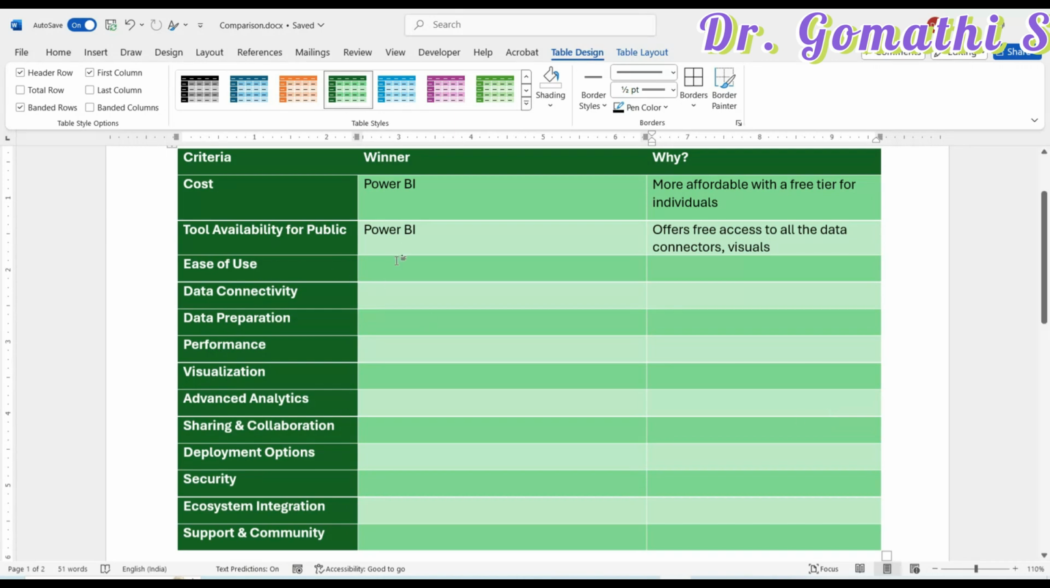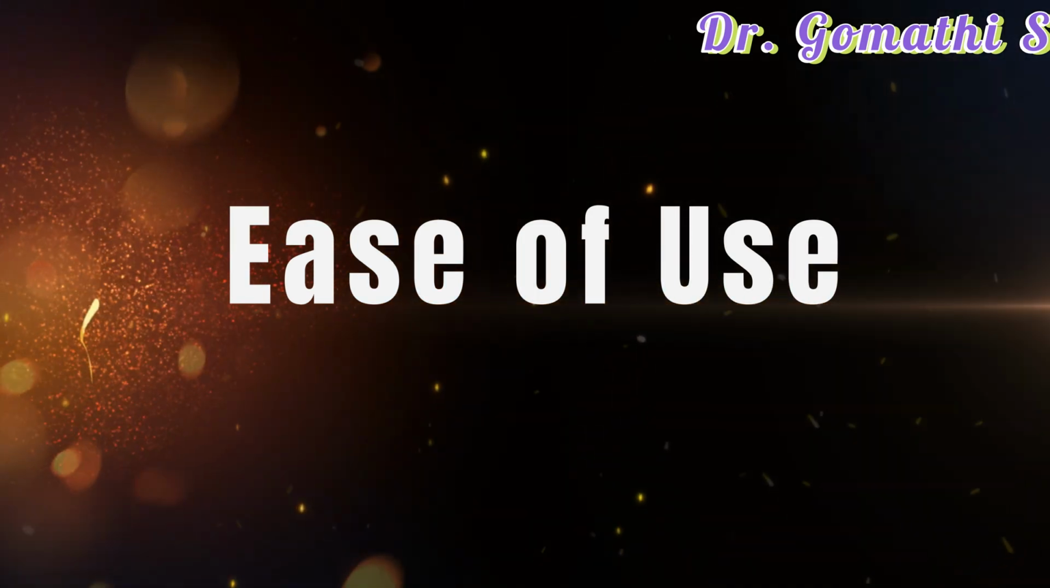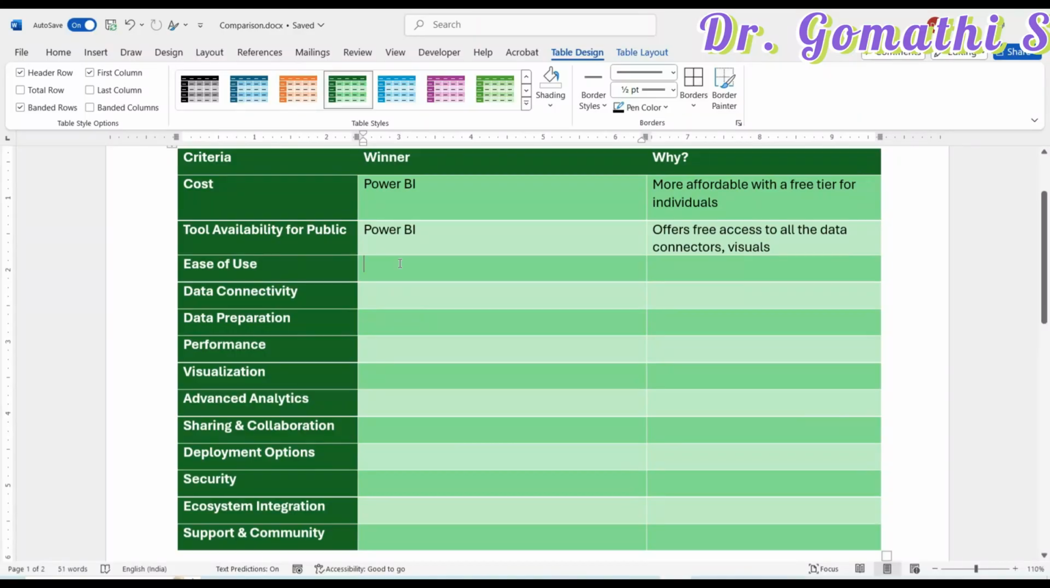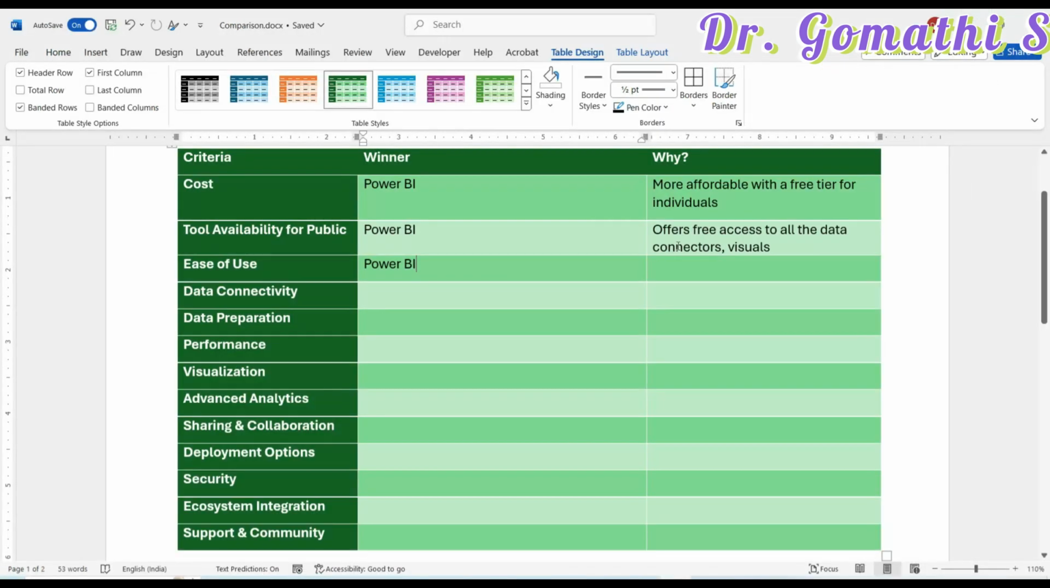Okay, the next one is ease of use. I have used both Tableau and Power BI, as well as Looker. I feel Power BI is easy to use because everything is handy here. You can simply use it easily. Whereas in Tableau, yes, but not as friendly as Power BI. So that is my understanding.